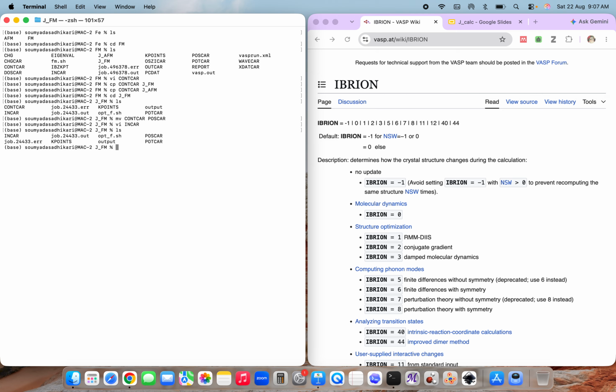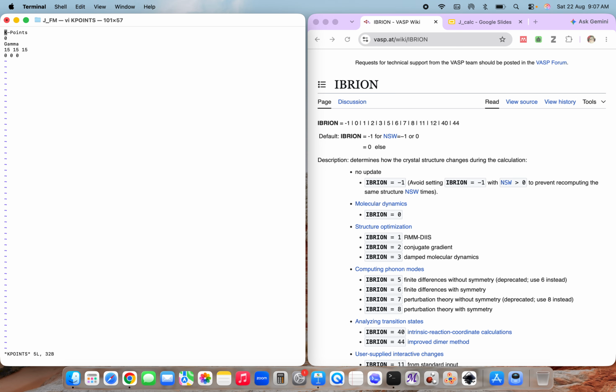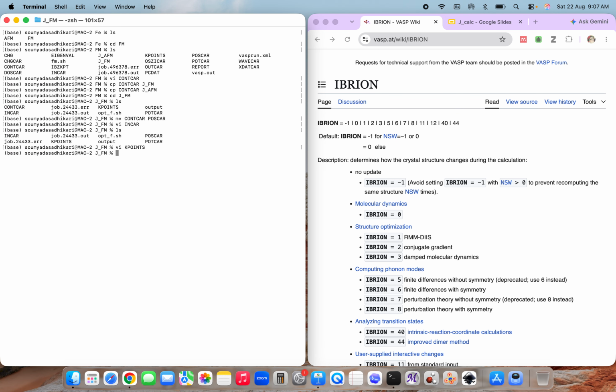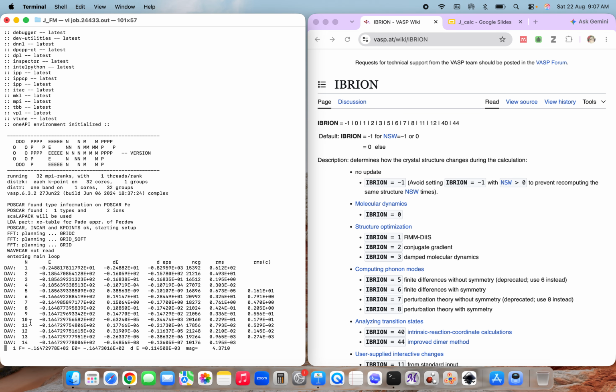Now here I also have the KPOINTS and the POTCAR, everything the same as in our previous calculation, and I can show you a bit over here as well. We have the Fe POTCAR file here. Now after this, I have got the output for this simulation. I can show you the summary first. Here you can see, we have performed only a single point calculation, that's why we have only a single step in this case.